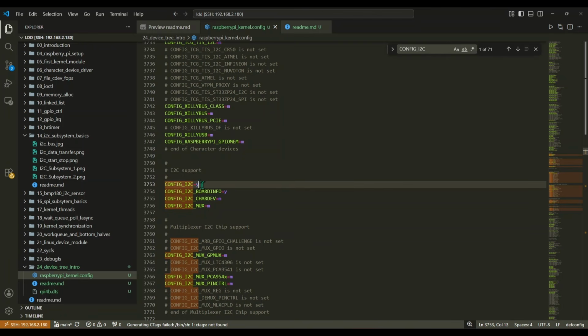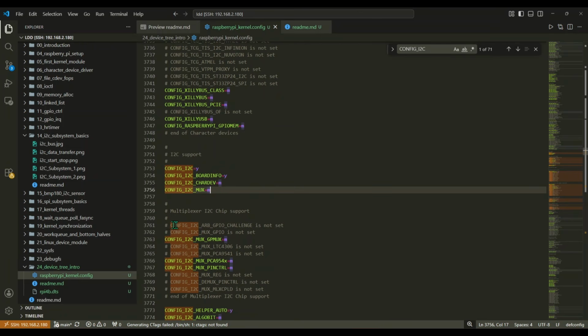Here, Y means the feature is compiled directly into the kernel. M means it is compiled as a loadable kernel module, just like the modules we have been writing throughout this series. And if a line is commented out like this one, it means that feature is disabled and not included in the build at all. So think of kconfig as a way of configuring the software side of the kernel build, deciding what gets compiled in and what does not.